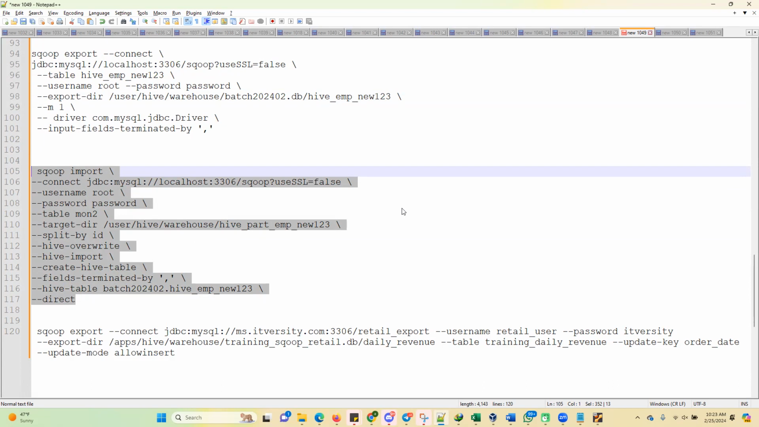Is this clear? What is the plan, right? Basically, first I'm going to do the import to show the data, and then the same Hadoop file system data I will load into the MySQL table.